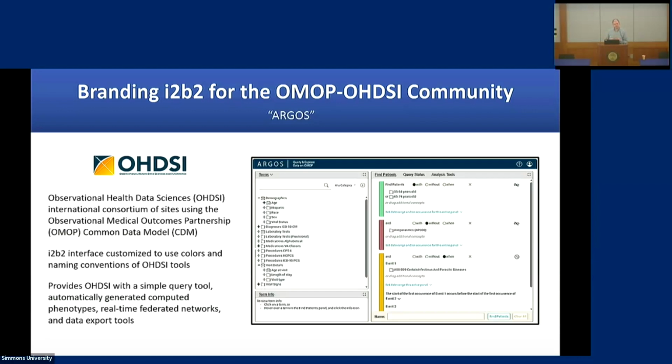And this looks much more like something that would be part of their community. They actually have their annual symposium in October. We submitted a couple abstracts, kind of branded as Argos. There's this new Argos tool for Odyssey that does real-time queries across federated networks. And we created a computed phenotype thing for Odyssey. We're going to see if maybe Argos gets better uptake within that community than I2B2.